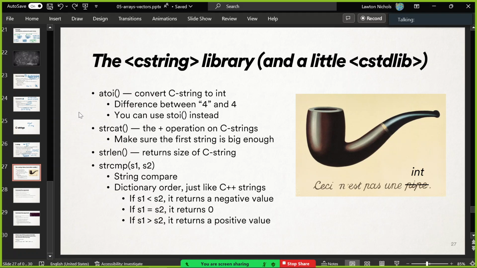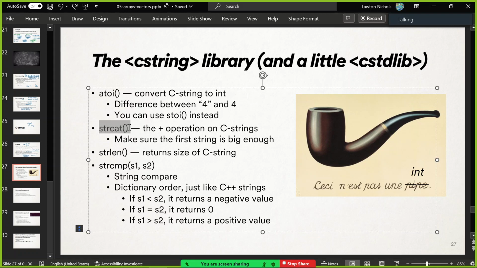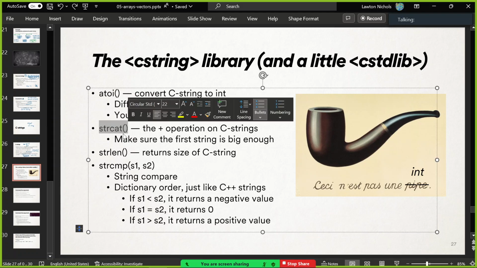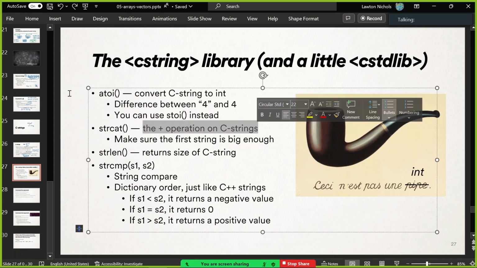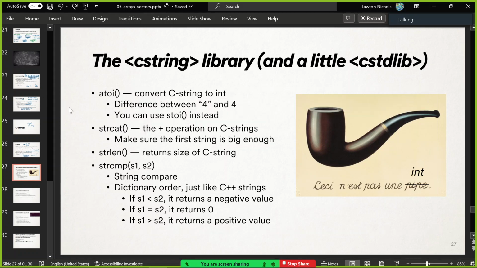Let's talk about strcat. They like to really shorten the names of their functions in the C library. So strcat is essentially the plus operation on C strings. Here's how it works. If you call strcat, it takes two strings, S1 and S2, and plops the second one onto the first one. So this is equivalent to the C++ strings, S1 equals S1 plus S2. We don't get that, so we have to do it this way. It's like adding S2 to the end of S1.